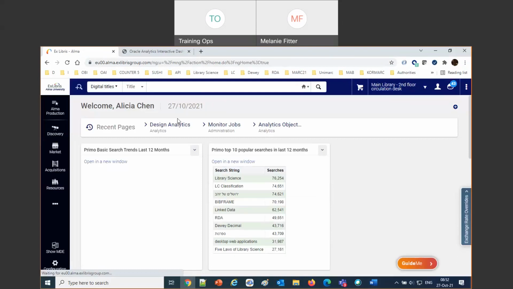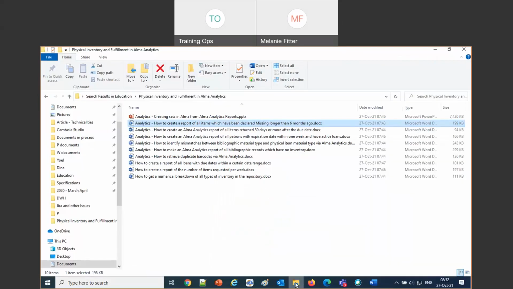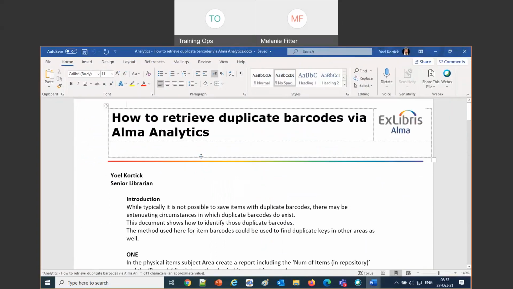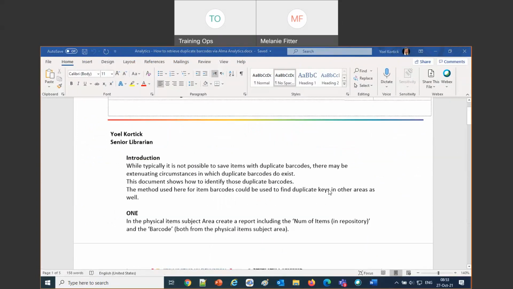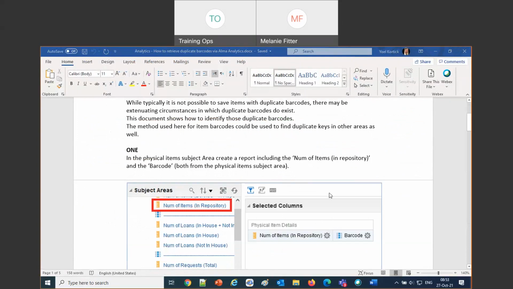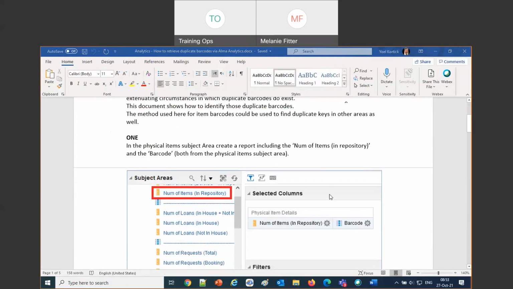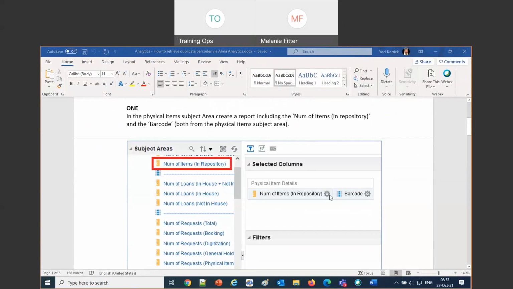So same thing on that page, we've got a link to how to get the duplicate barcodes. How to retrieve duplicate barcodes, item barcodes in this case. Now, it's rare that there will be duplicate barcodes because the system won't let you save one, but all kinds of funny things can happen, migrations, etc., etc.